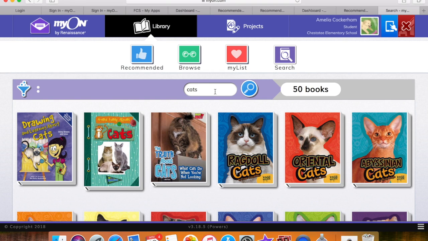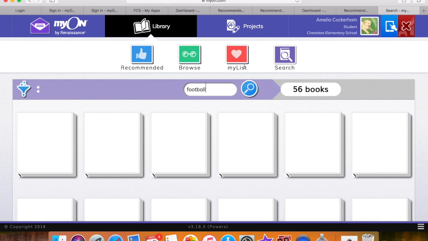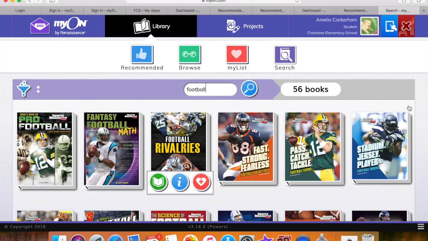Or maybe football. That's not how you spell foot. Ball. And it would show me everything about football. So that's how you use this search.